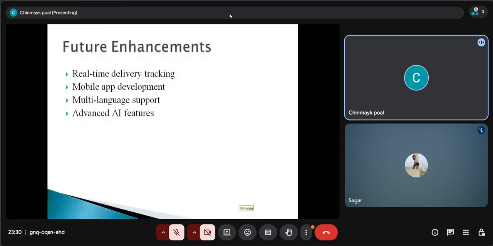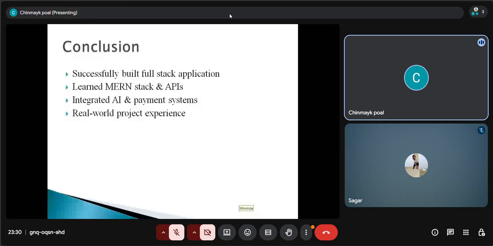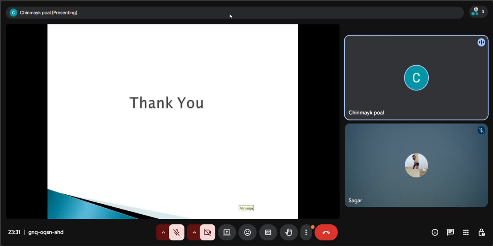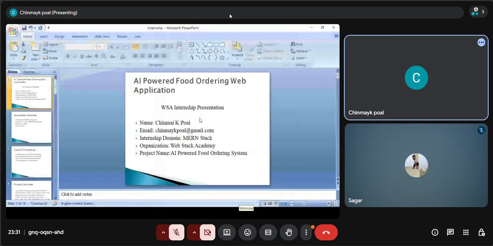The conclusion of our project: a MERN Stack application was built, and MERN Stack technologies and APIs were learned. AI and payment systems were integrated. Real world project experience was gained. Thank you.